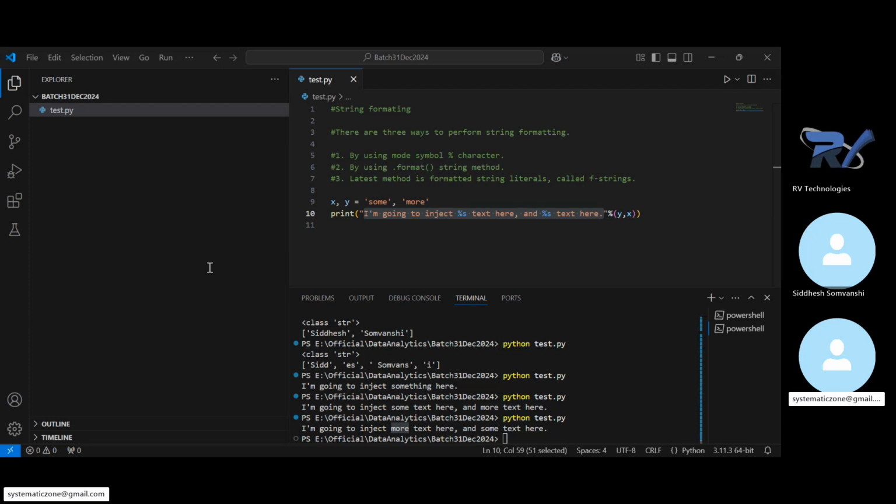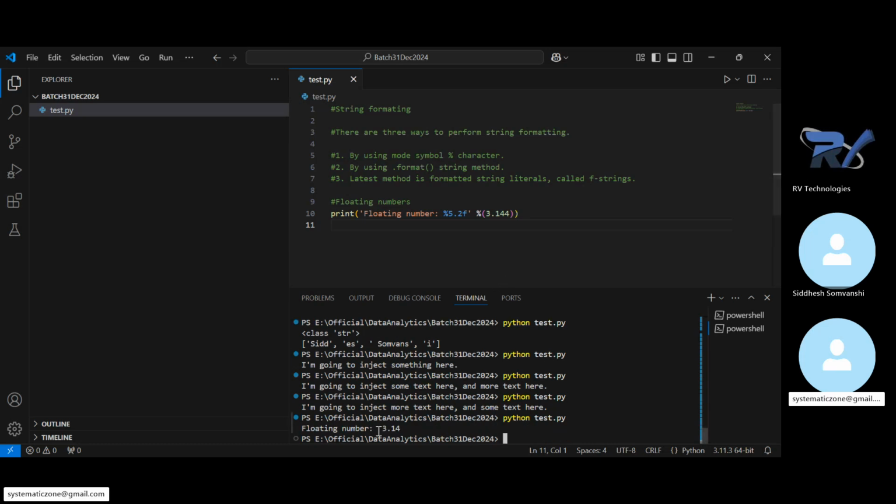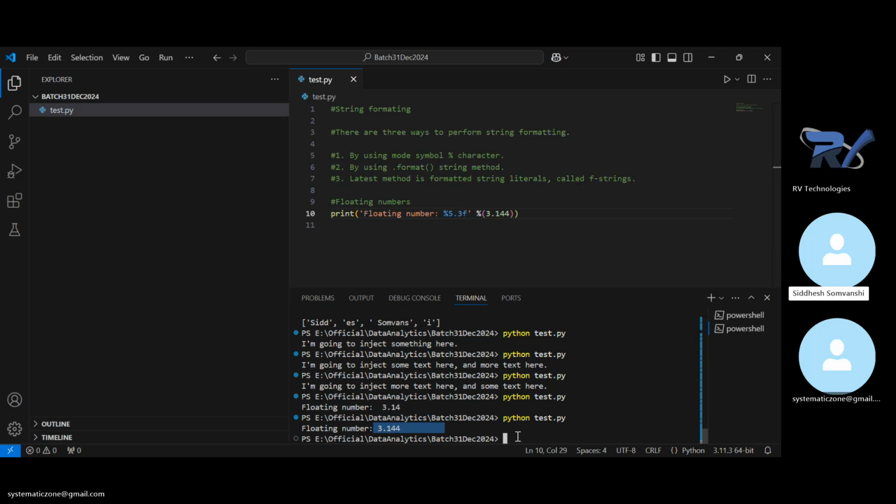Then floating numbers. If we have some floating number, we use mod 5.2f, and here if you see 3.144, it took 3.14 only, not 3.144. So if you want more decimal points, you can increase this. It will take 3 characters after the decimal. Clear? Yes, clear. So this is for floating.